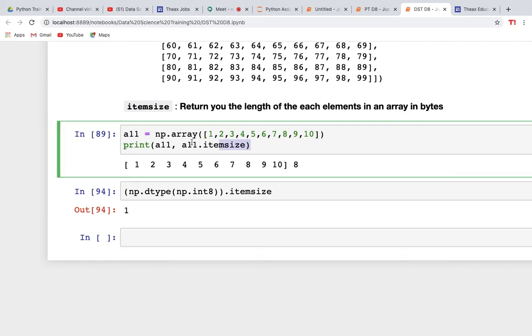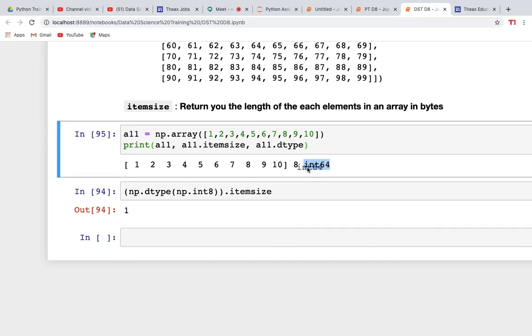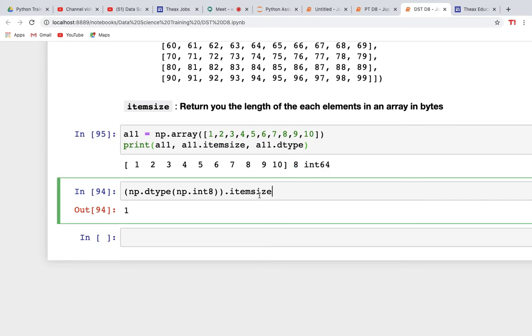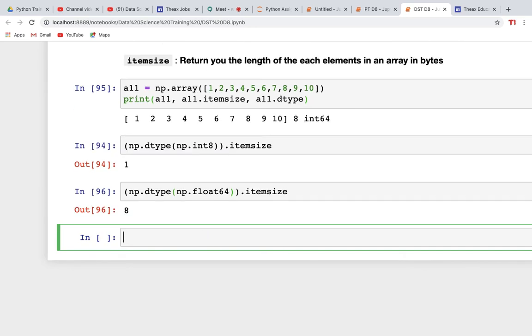So this is particularly, let me print it. This is having a data type of integer 64, and every element is 8. Okay, that's cool. Moving ahead. You can give your float size and anything else, right? You can give this particular one as a float also. Yes, this item size, as I tried it, I got this.